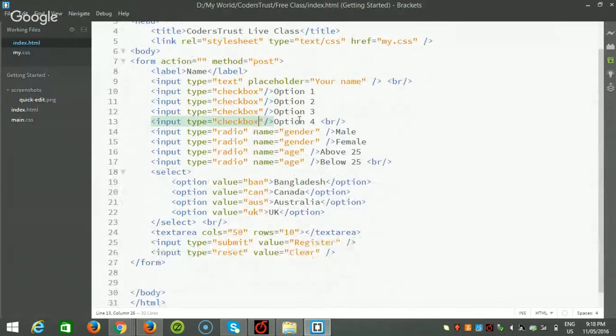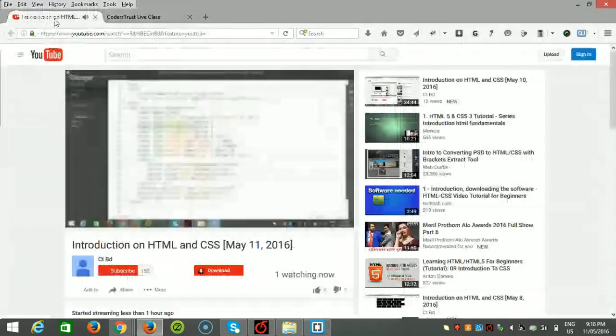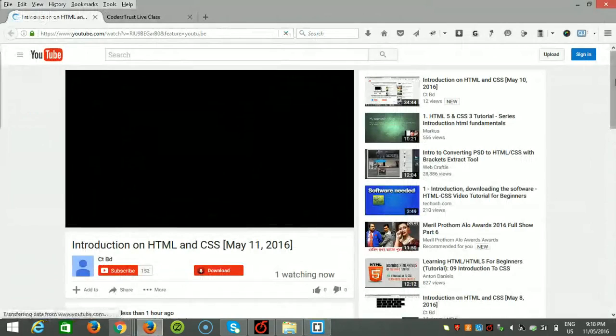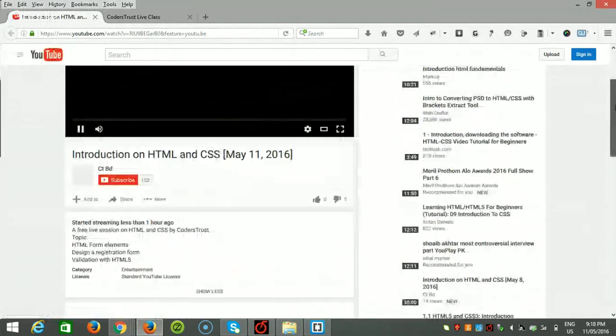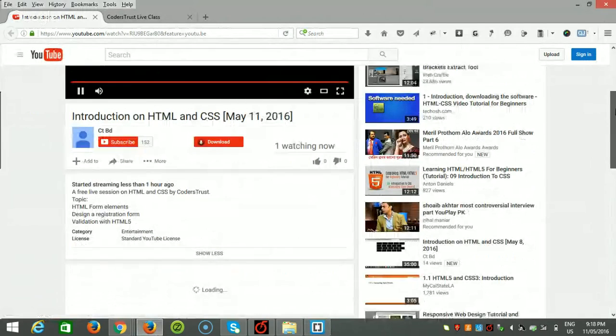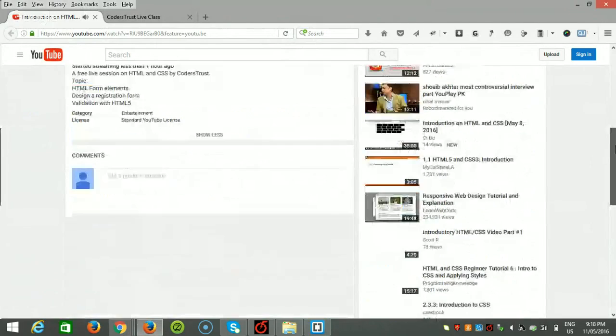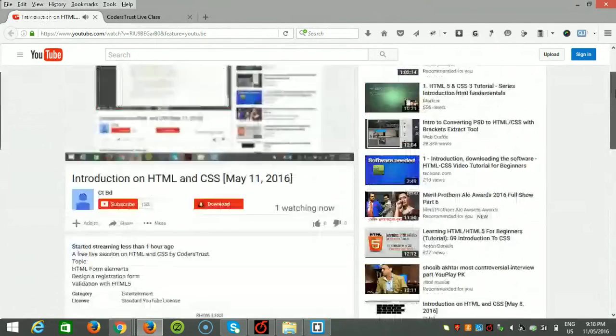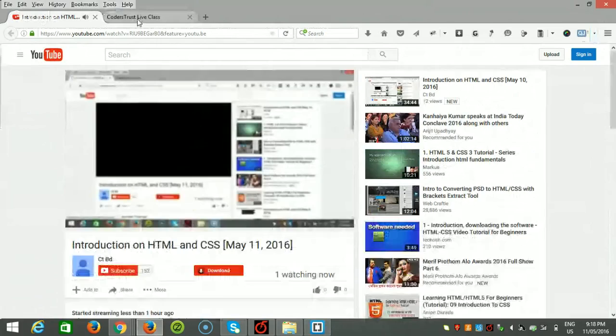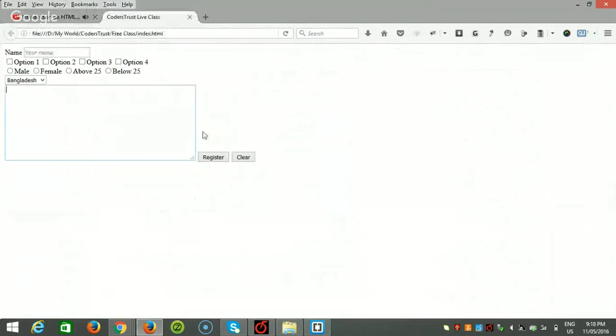There are also some interesting validation options from HTML5 features. Now I will show you how to use that. Okay, let me check if you have any comment here. No comment so far, so hopefully you are watching it properly.